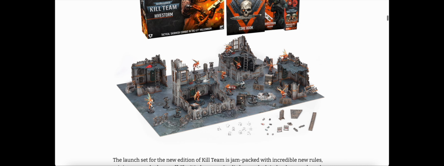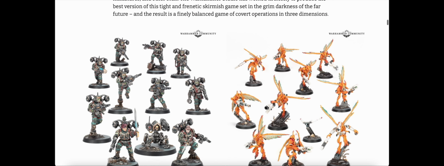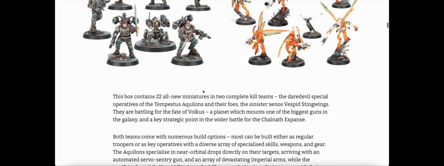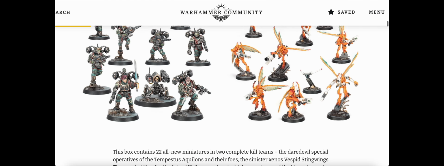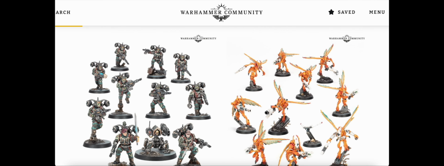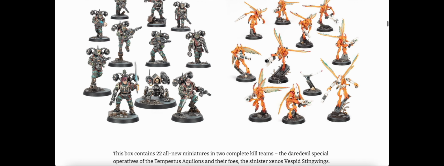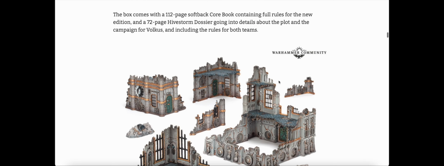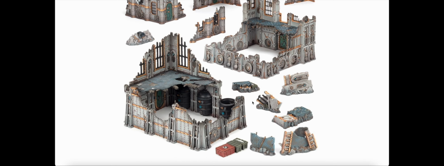You get like a map, you get all of that scenery, you get not a huge number of minis, really. 10 each. Well, kind of 11 each, I guess. Because you've got 10 of the troops and then like a little automated thing for both of the sides. I really like the colour of the Vespids. Get the core book. Look at all that scenery as well. Very nice scenery.